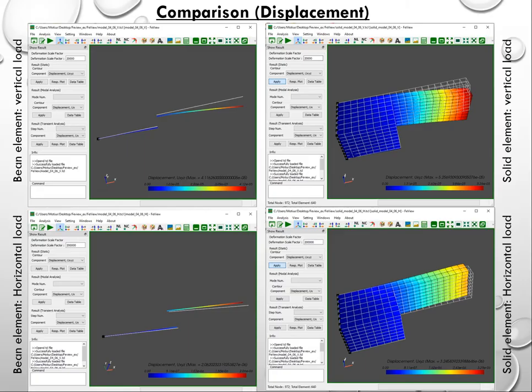This slide shows the comparison for displacement. The results can be varied due to mesh size. Here maximum mesh size used for beam and solid elements are 1 and 0.5 meter respectively. The TCL files can be downloaded by the link provided.